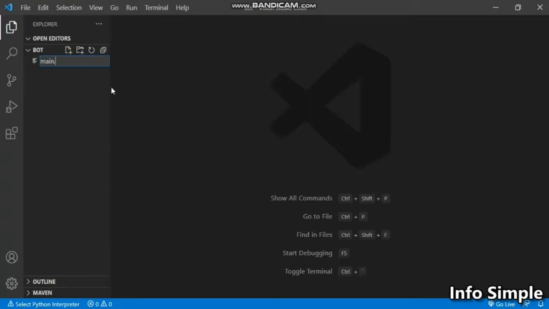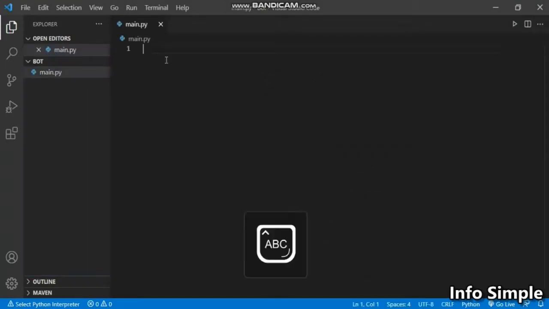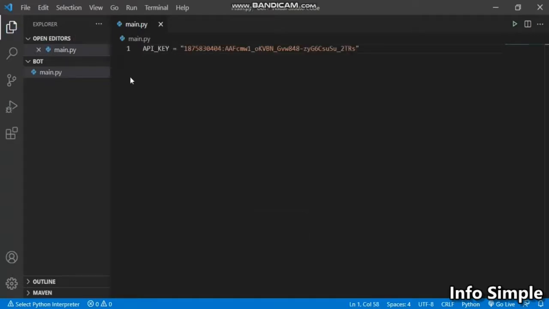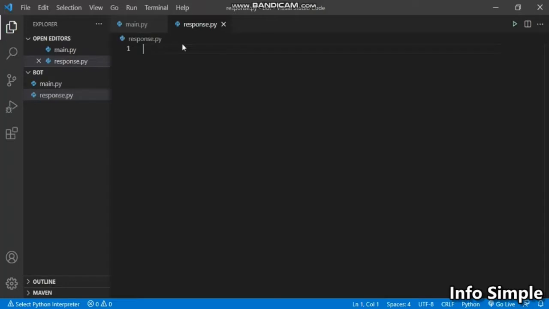So open VS Code and create a file called main.py and paste the API key. Create a variable API key equal to the string of the key. Next, create a response.py. In that response.py, the responses go for the input from the user.